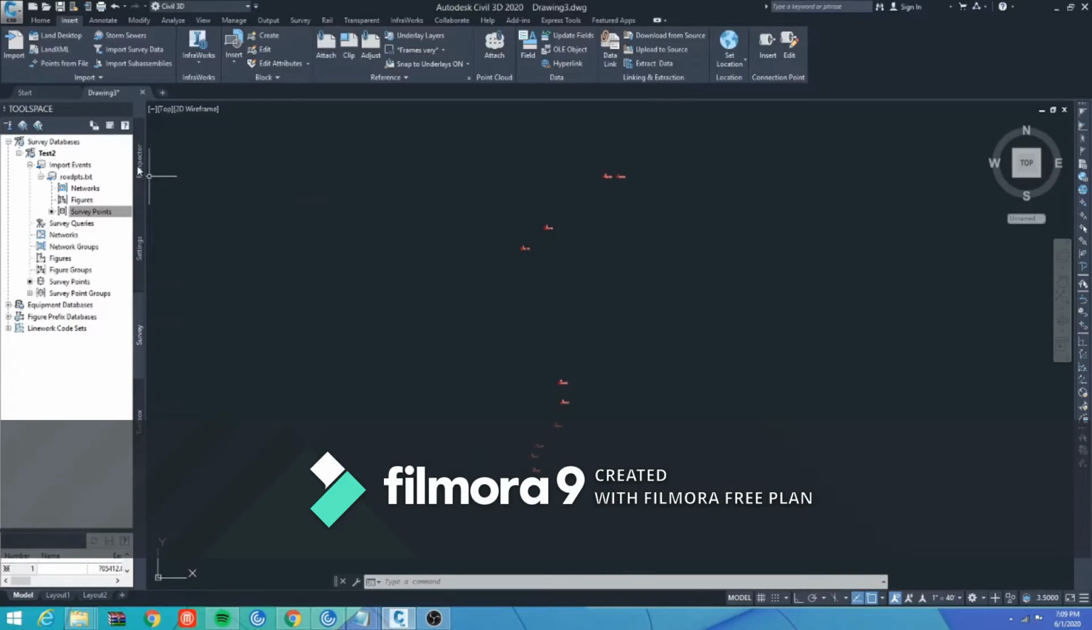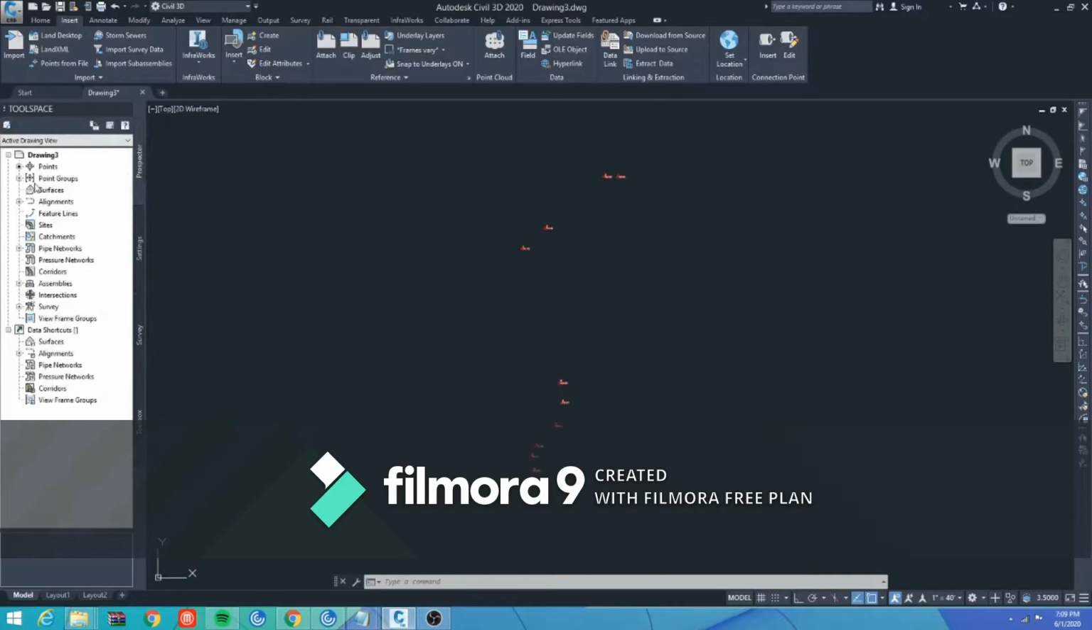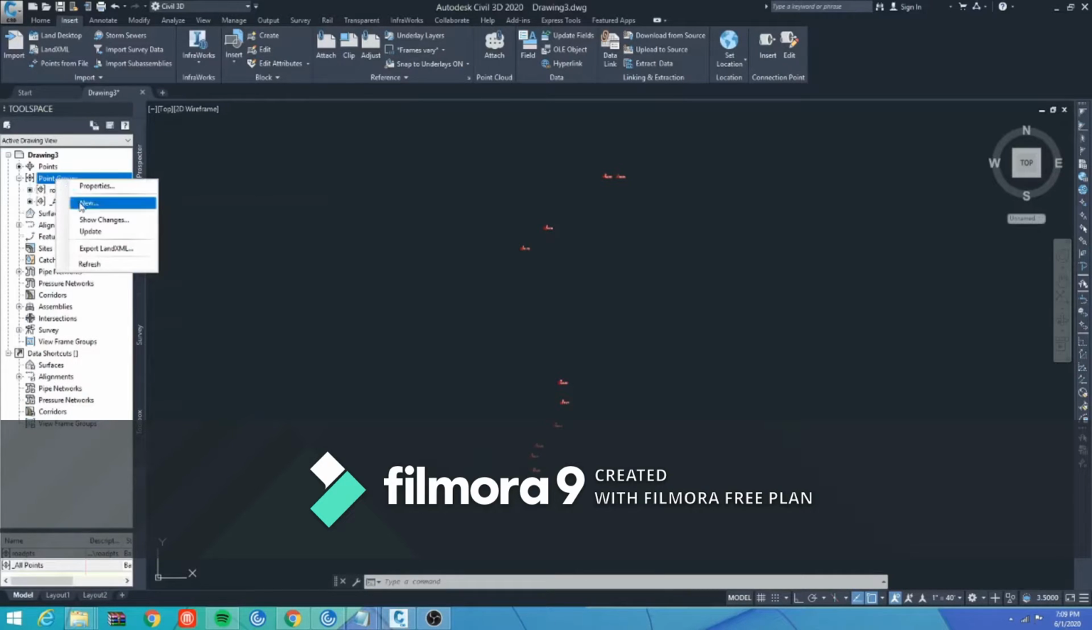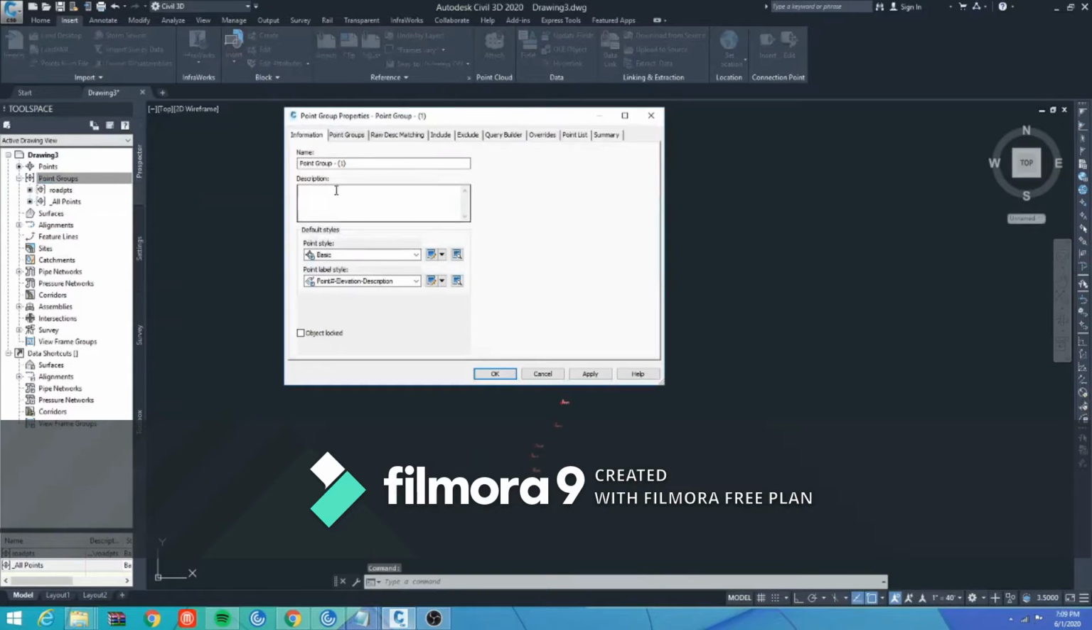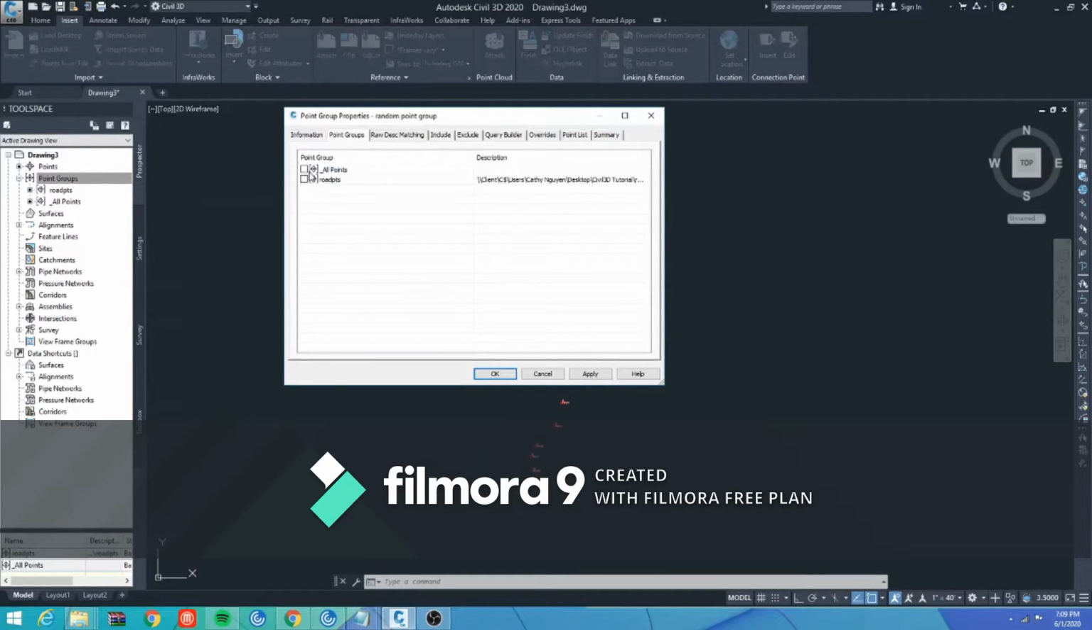To do that, we'll need to go to the Prospector tab. Under point groups, we'll need to make a new point group and give it a name. I'll call it random point group, as well as selecting the type of point group that we want. I'm not going to make one because we only have one listed in this file, so I'll hit cancel.